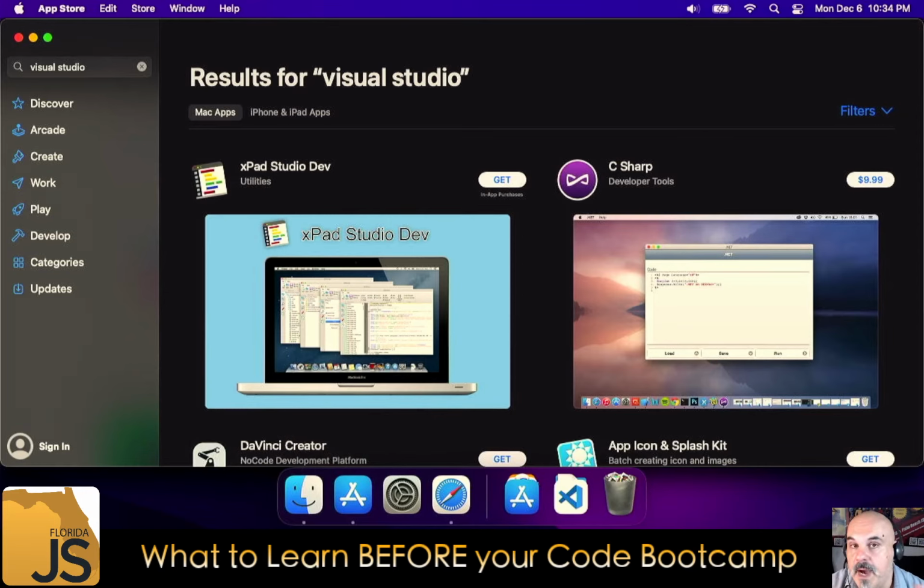But Slack reminded me you can go to the App Store. I should have started there, and you can get the different things. We'll get one more program, but we'll do that a little bit later. Okay, so I'm going to go to App Store.